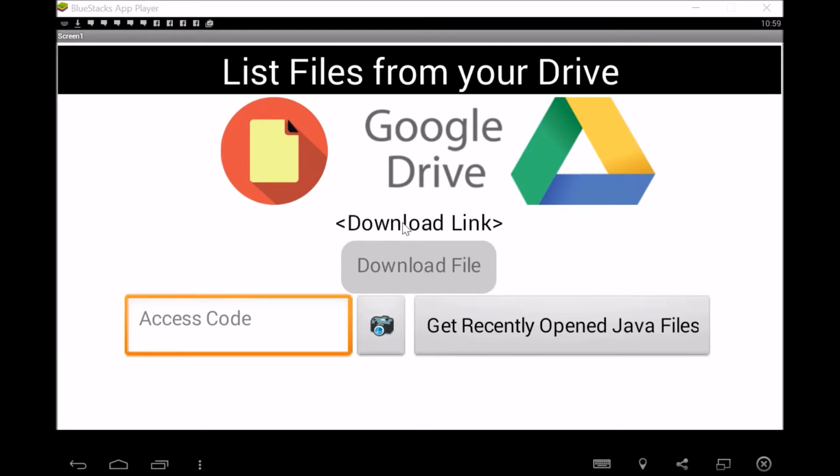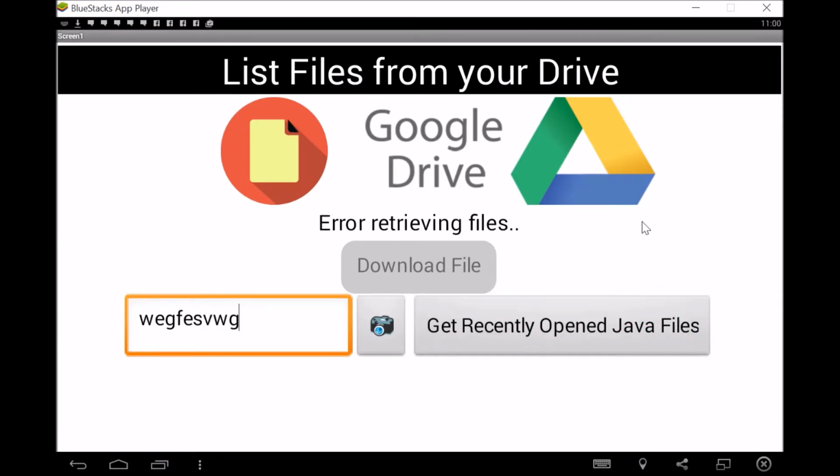I just refreshed this app to show you a few features. Say you don't type any access code at all. The app will check to make sure you have something in there, and if you don't and you press this button, it just won't do anything. If you type in an invalid access code, for example that, it shows an error retrieving files, so that it doesn't spit up a bunch of errors and it's all nice and clean.